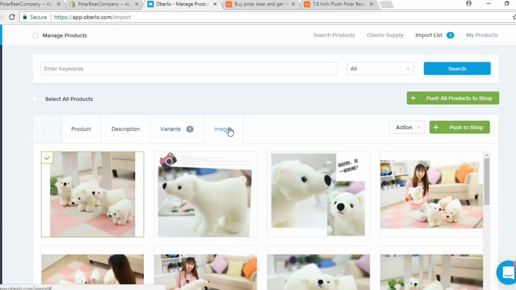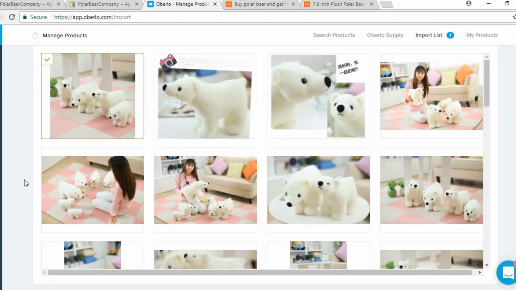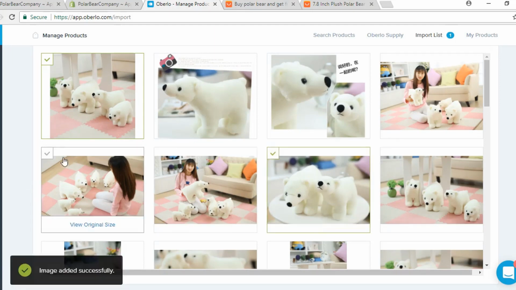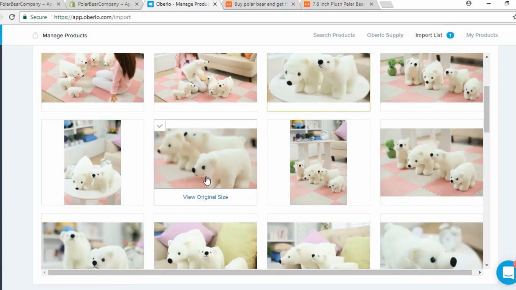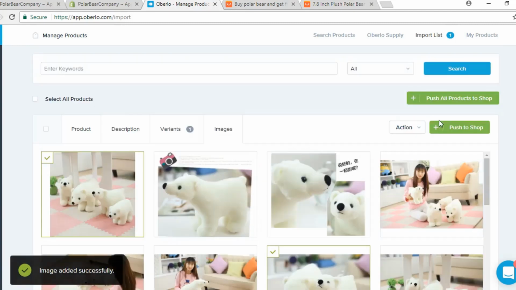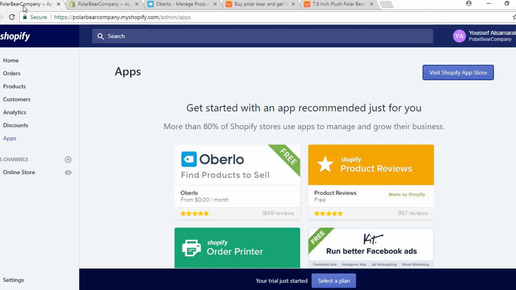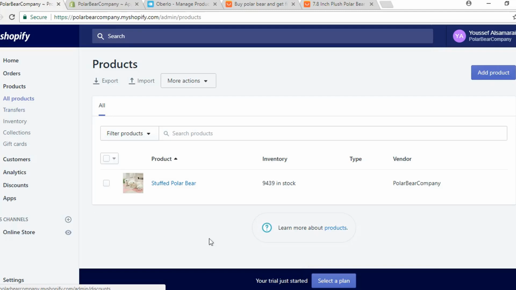Last, we're just going to click on images and only check the ones that we want to bring over from AliExpress. So I'm going to bring over this one, and I want to bring over this one. That's pretty much it. And I'll bring over this one. And now we're just going to click push to shop. Okay, now let's go back over to the tab that brings us back into the store. And we're going to go to products right here and see if it's in our store. And as you can see right here, this is now a product in our store.